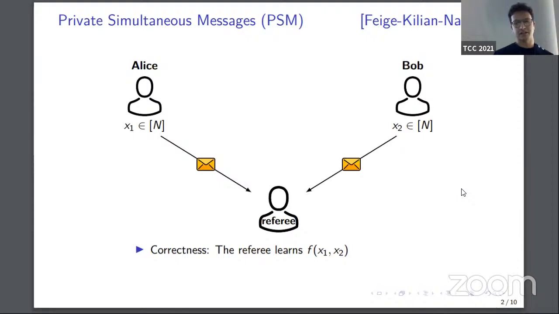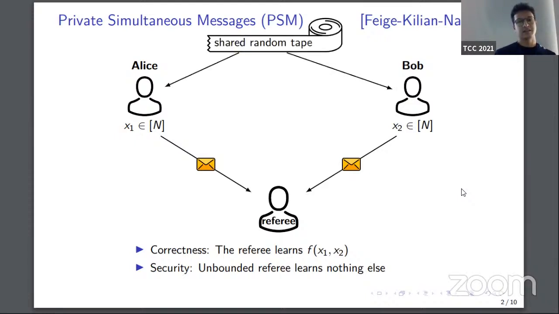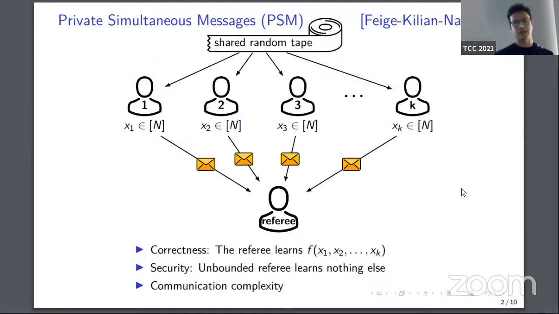And we have the correctness condition when the referee learns that function. And it is secure if the unbounded referee learns nothing else. So we're concerned about information theoretic security. And Alice and Bob are going to share some random bits that the referee does not have access to. The important measure here is the communication complexity, that is, how many bits Alice and Bob send. And we can generalize this setting to the multi-party case with k parties.